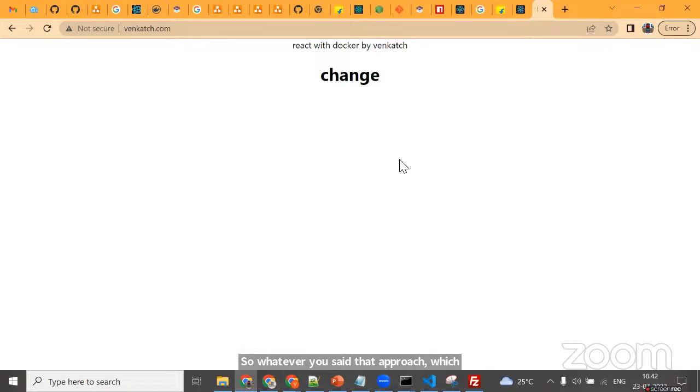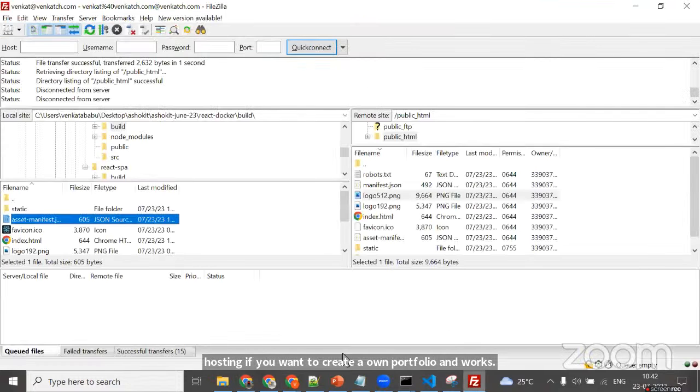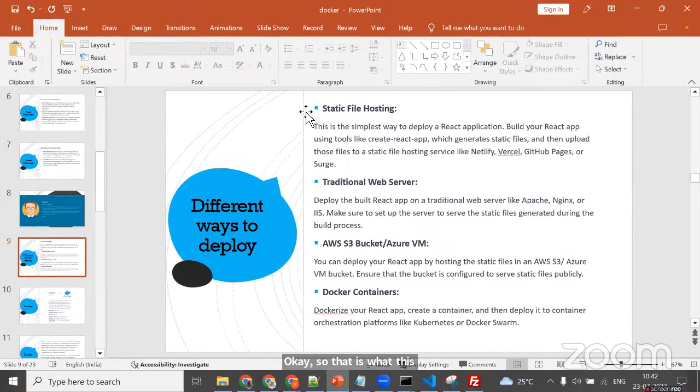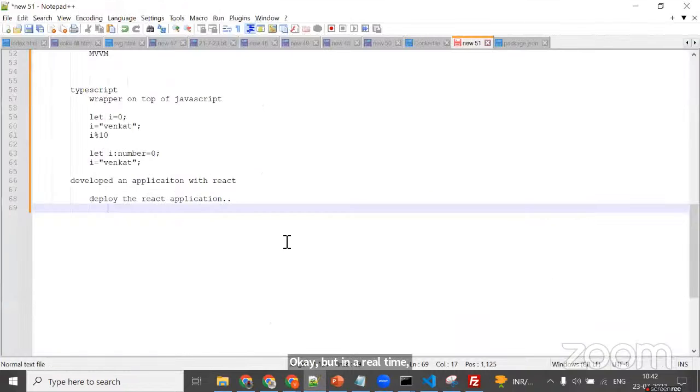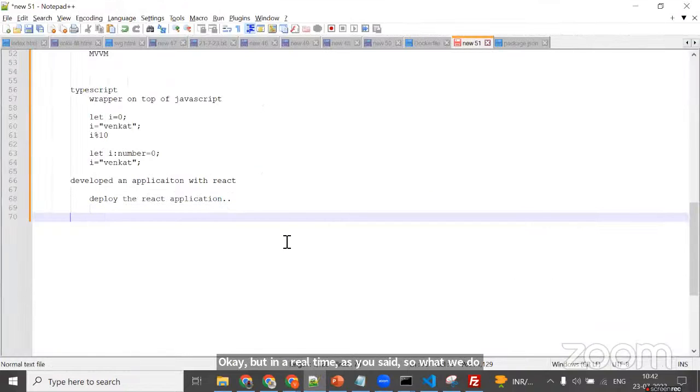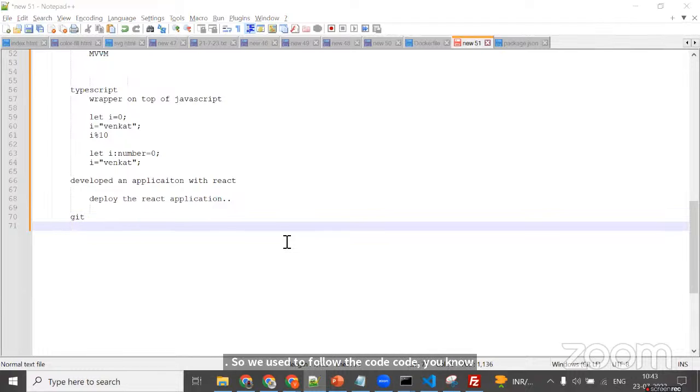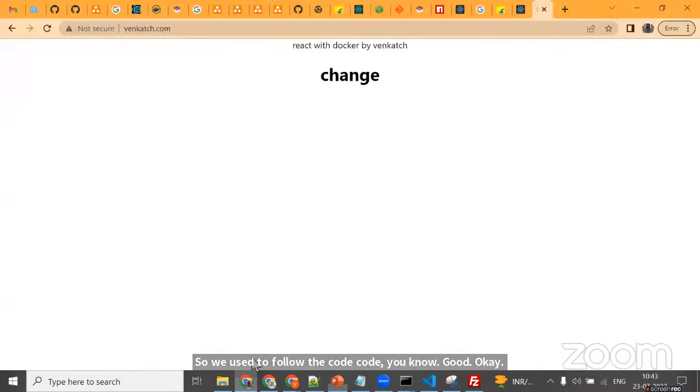This is a simple way of hosting if you want to create your own portfolio and so on. That is what static file hosting is. But in real time, as you said, what do we do? First of all, we follow the code called Git. Okay. So what do we do? Let me tell this.